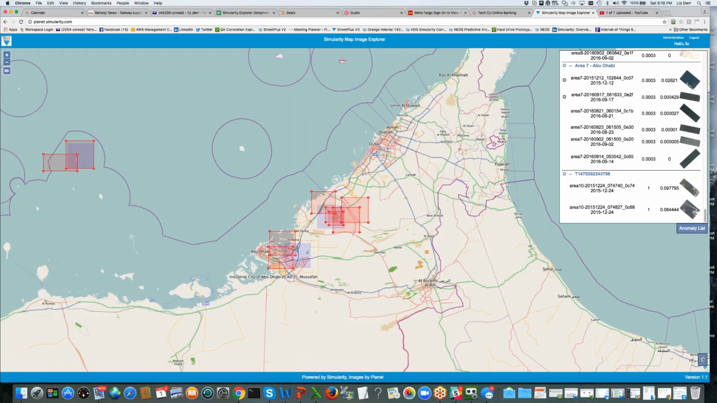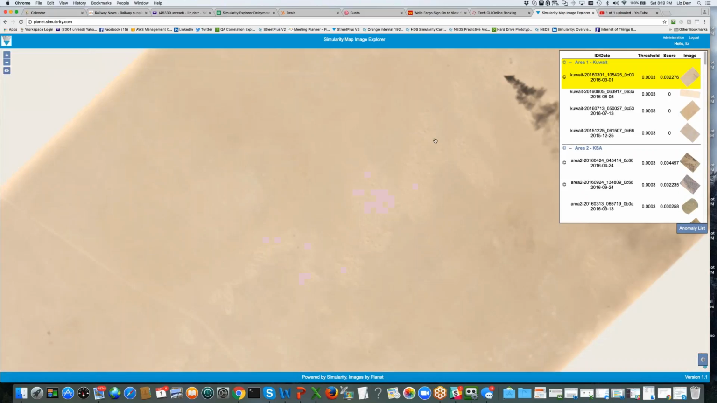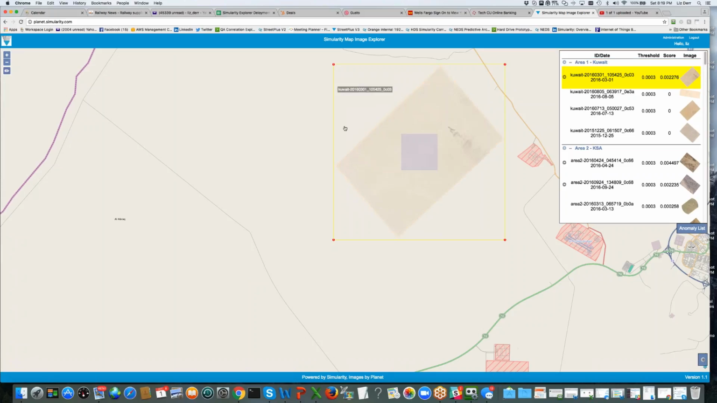Let's take a look at the areas of interest that we've analyzed for this test, specifically the areas in the Middle East. You can zoom to each area by clicking on this target button in the area title, and you'll see the area of interest in a rectangle. This one has a red rectangle because an anomaly has been detected. And it'll also show you the image on the map here.